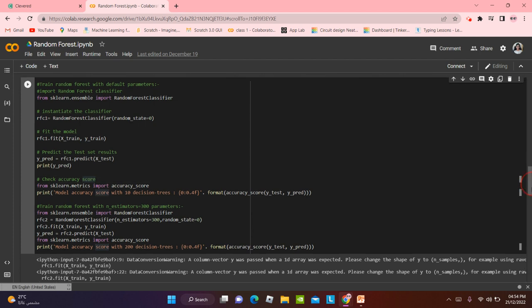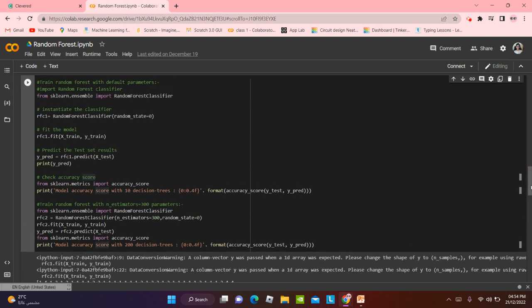Now we're going to check the accuracy score. Which library is used for the accuracy score? Yes, good job. It's from sklearn.metrics, import accuracy_score. We're going to train the random forest with an n_estimators of 300.